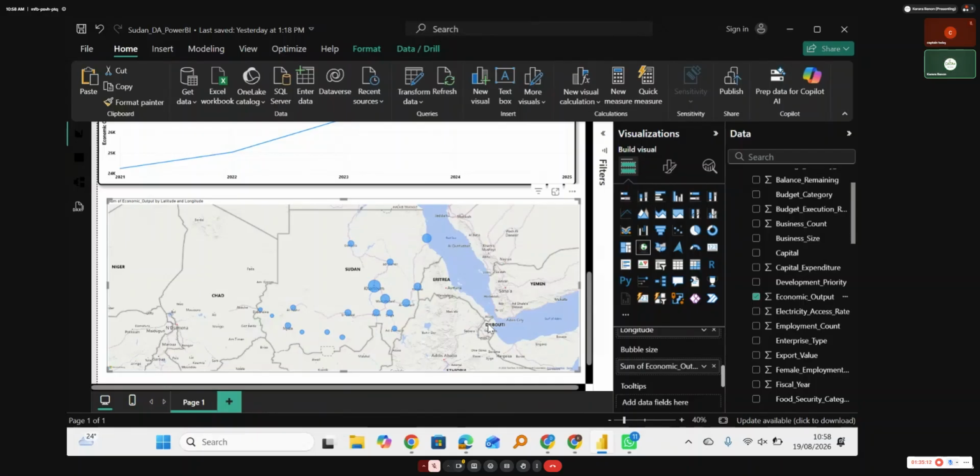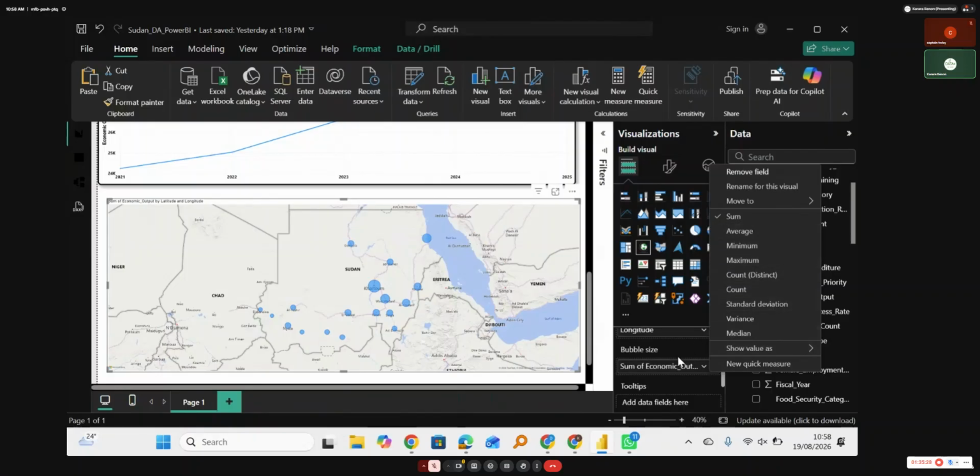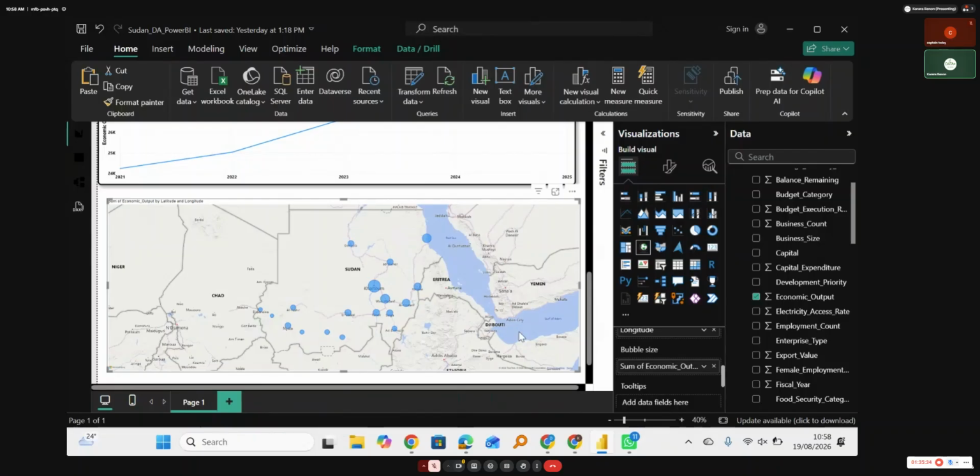Now, you bring economic output here, this one, check. Here, economic output on bubble size. Also bring the longitude and latitude. Yes, use longitude and latitude. There is a Singa in Congo. There's the same name in Congo.